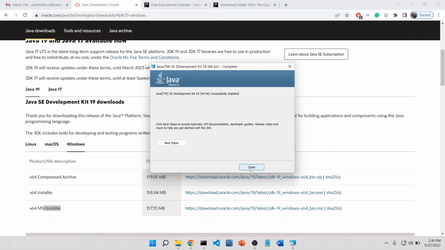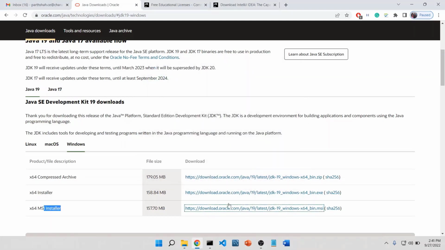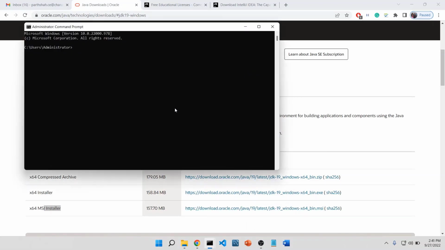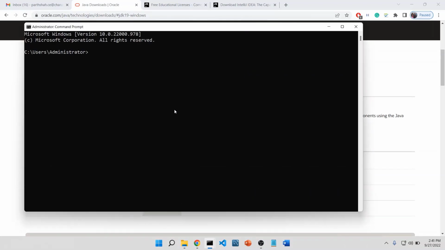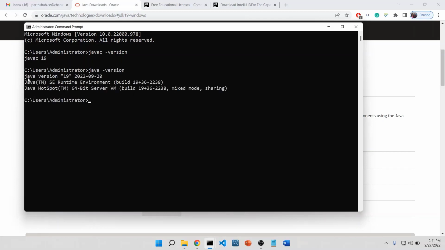I'm clicking on close. Okay, so now I'll open the command prompt and check whether the JDK is installed or not. To check it, I'm typing a command, that is javac -version. Here it should display the version of the JDK. So we have installed JDK 19. Also I can execute the command java -version. It will display the JRE version, that is 19. So that means we have successfully installed Java.